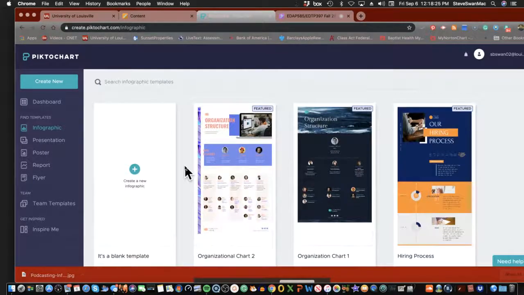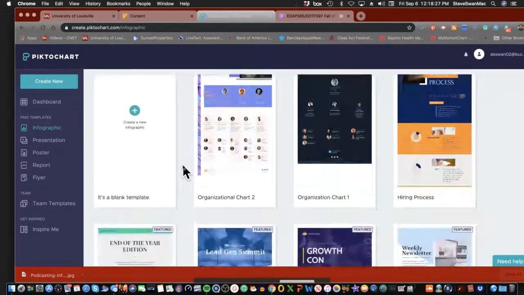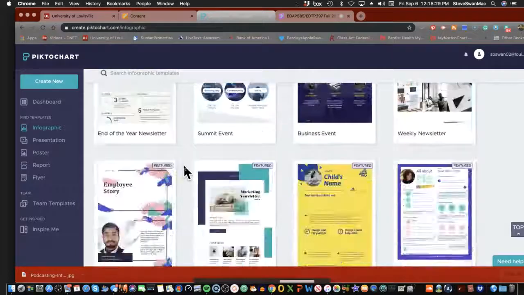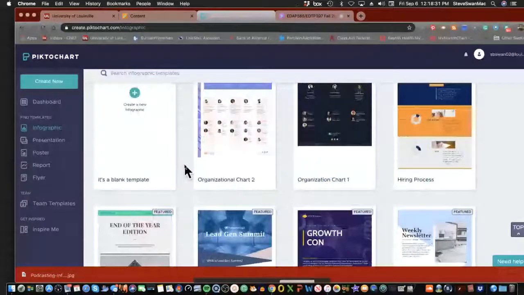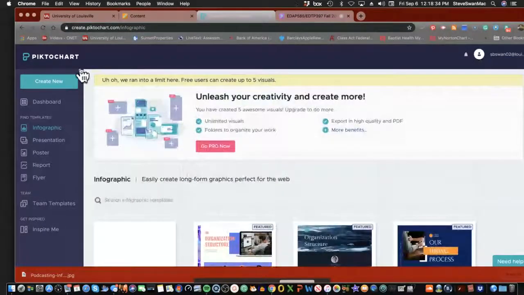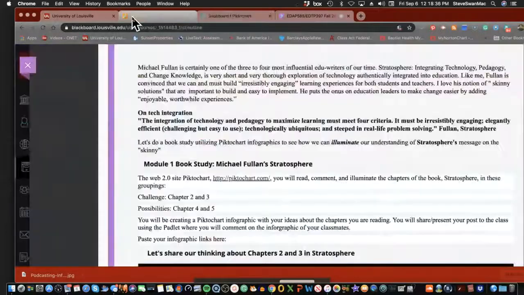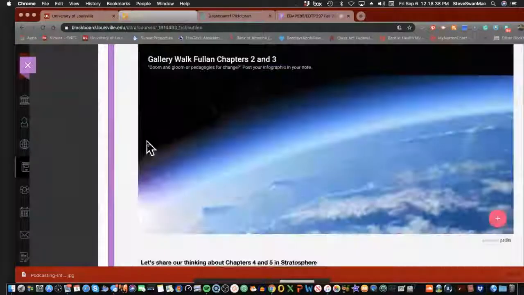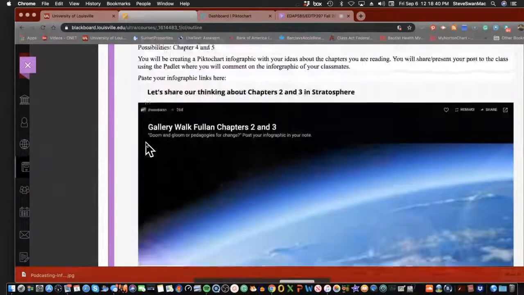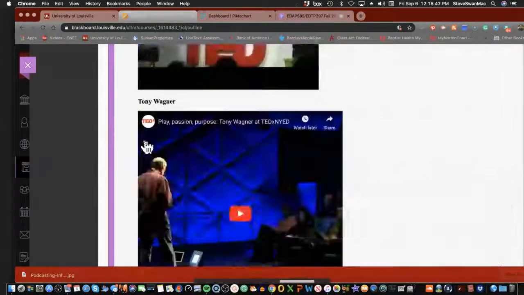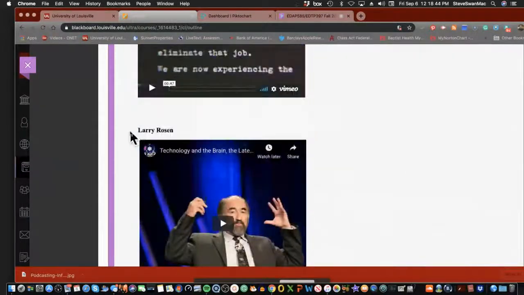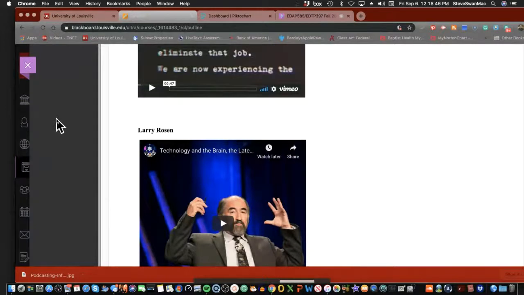I will walk you through the steps of how to create one of these. And I think you'll find that it is very simple to use. You will then be putting that again into one of our Padlets. And for the assignment, you'll be putting the link to your infographic into the assignment. Very simple.